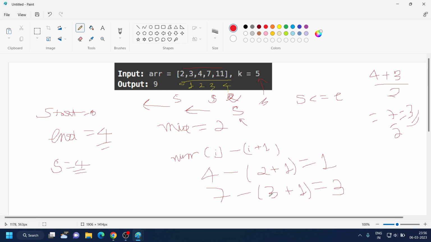And if you check in this formula, that is 11 minus 4 plus 1, so we are getting 6. That means 6 values are missing behind it. So our answer can be there, but how do we get the answer now? That is the main step. So our start is at the fourth index and we have to find the fifth missing number, so we add it and we get the ninth number.